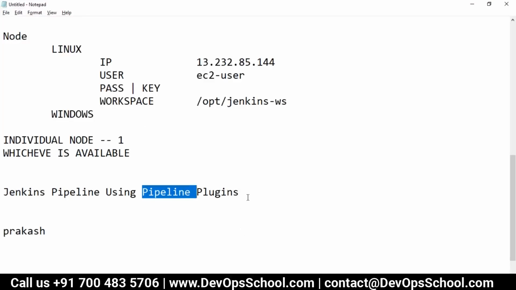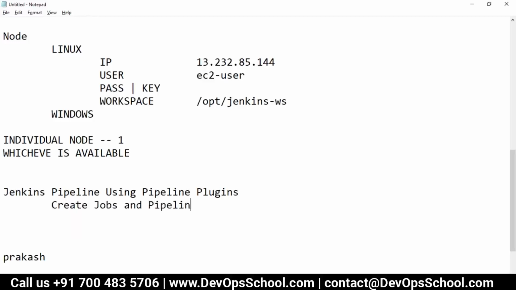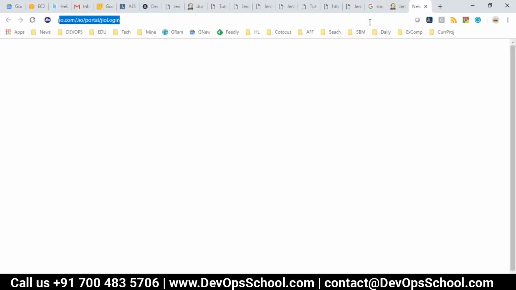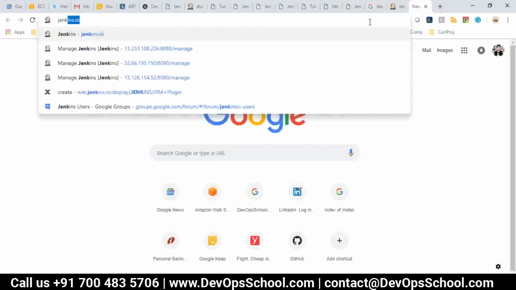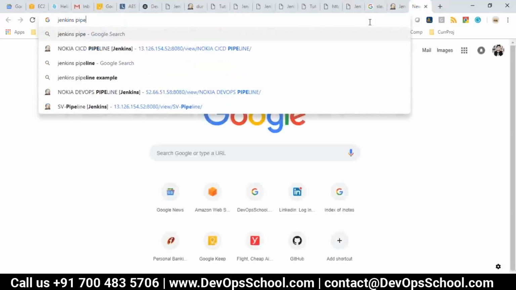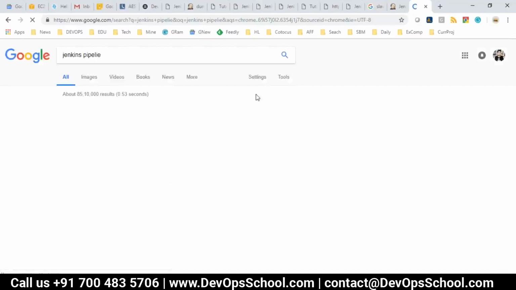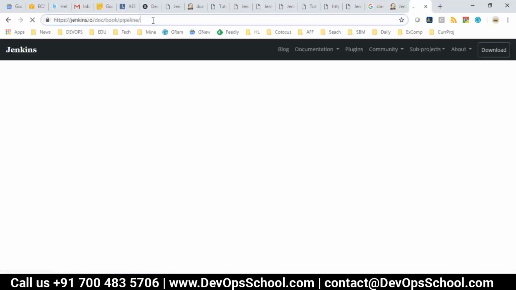So what to do? The Jenkins pipeline plugin is a very powerful plugin, and here you can create jobs and pipelines in a simple way using code. That is a very powerful functionality. Now, how to learn this? There's a very nice book on pipeline which you can study, and it has everything.